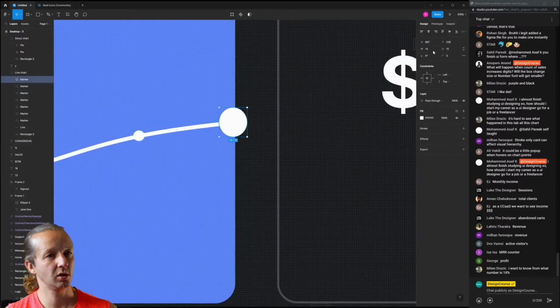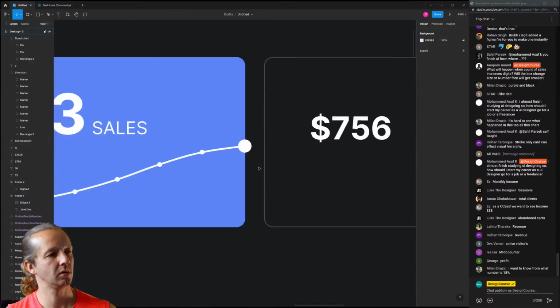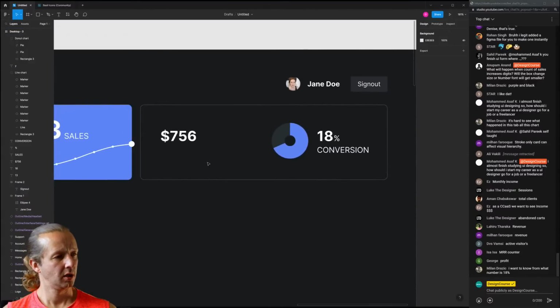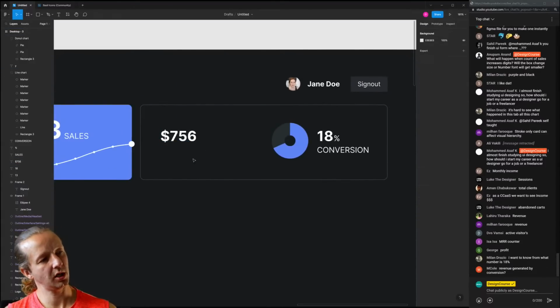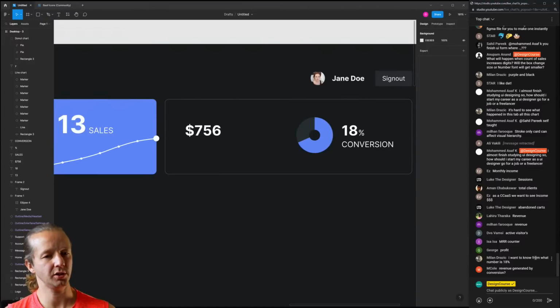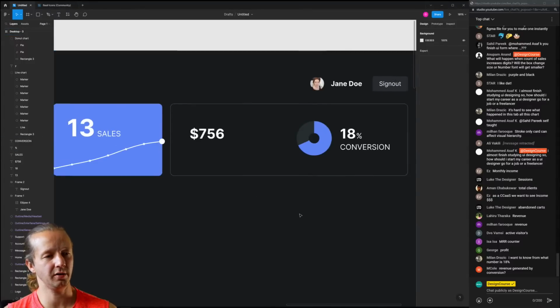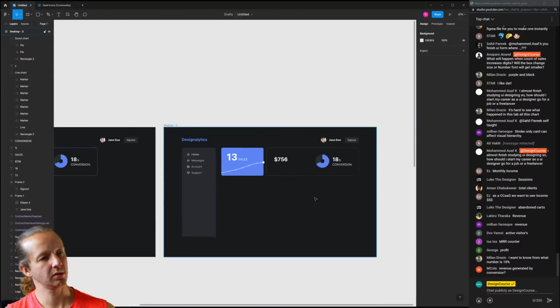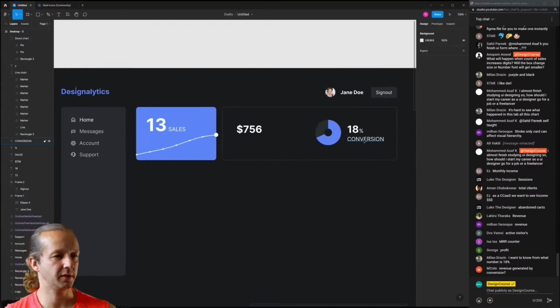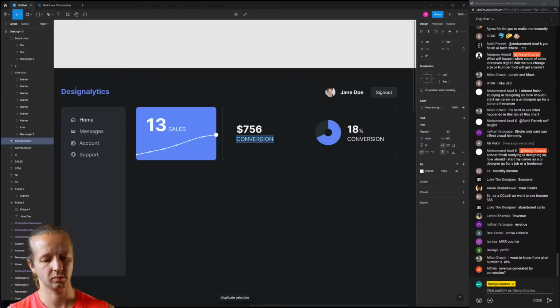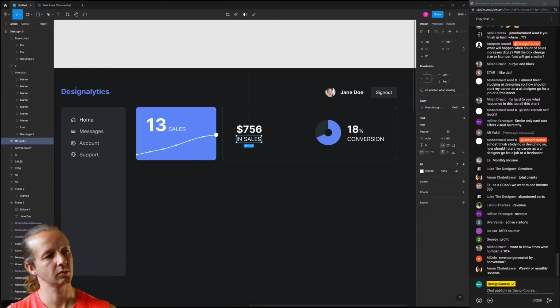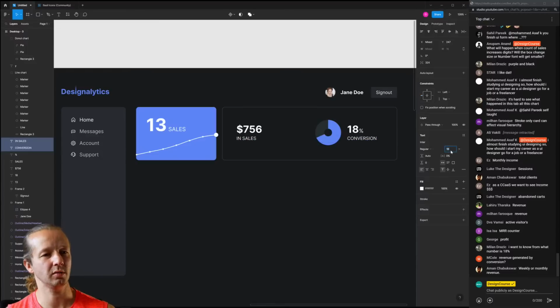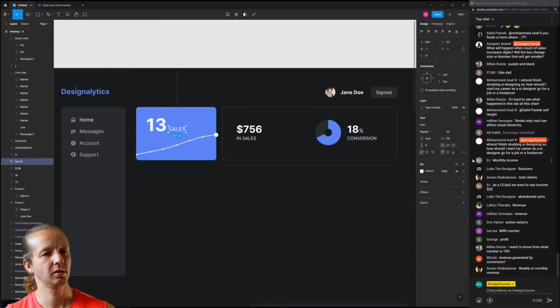That is not a perfect circle. 15, there we go. Indicating that this is today. $756. 18% conversion. Conversion rate just means, like, if you get 100 visitors and 18 of them join, then that's an 18% conversion rate. All right, 756. These need to be much smaller. That's better.